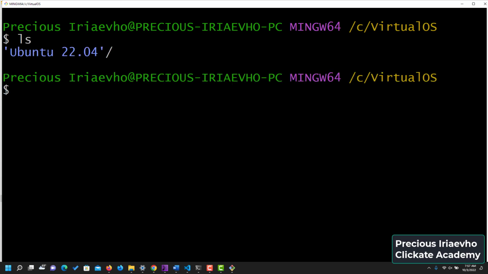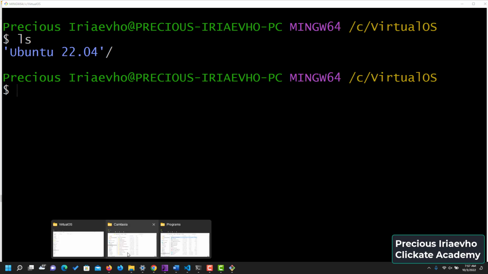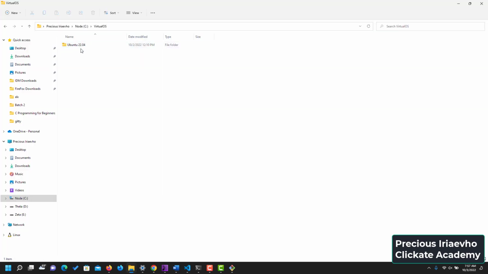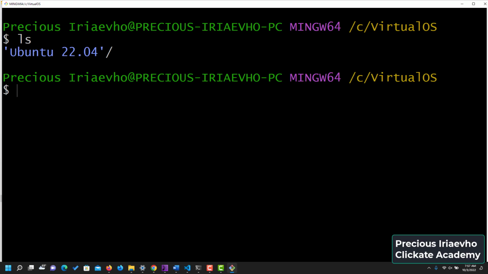So ls. Now you can see I currently have a folder there previously, this folder 22.04. I'm going to create a new one for Vagrant. So I'll use mkdir Ubuntu 20.04 because that's what we are installing. I'll call it Focal Vagrant. You can call yours anything. This is just what I want to call mine for the purpose of this video.